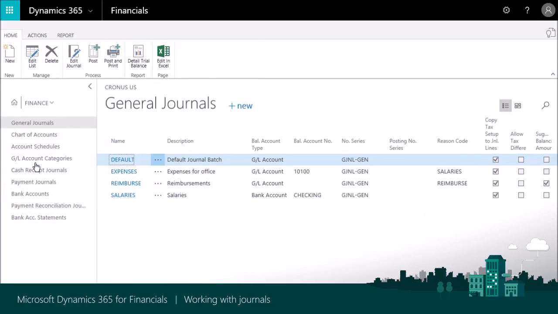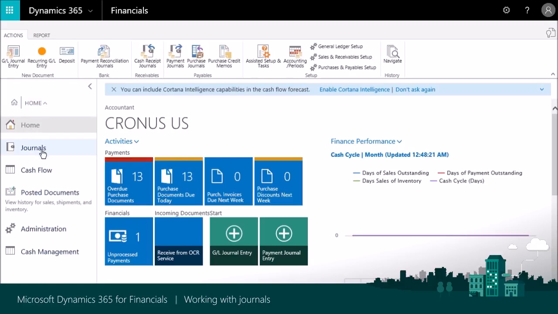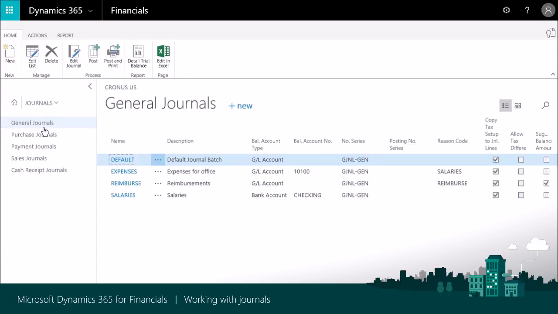The general journals are general-purpose journals used for almost all bookkeeping tasks. But there are also specific purpose journals. If you're using the Accountant Role Center, you will also find access to journals. They are placed under Journals, and you will find the same set of journals, including general journals. The different journals work almost the same way independent of feature area. So we'll focus on general journals here.